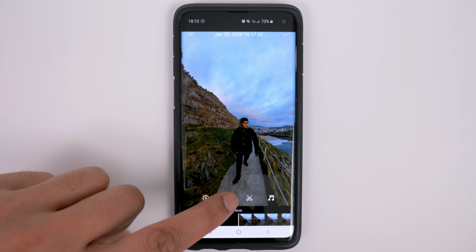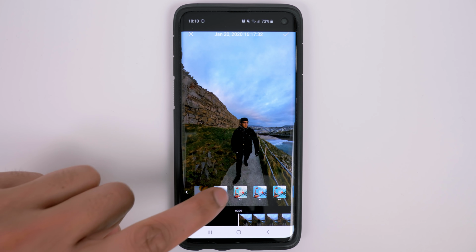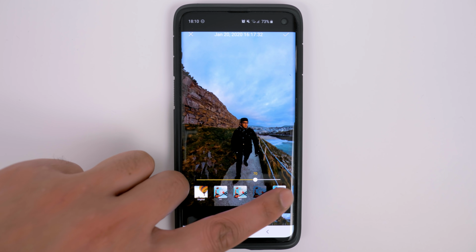The next button is filters, and filters will change the color of your video clip. So go through each one to see how it changes the color.